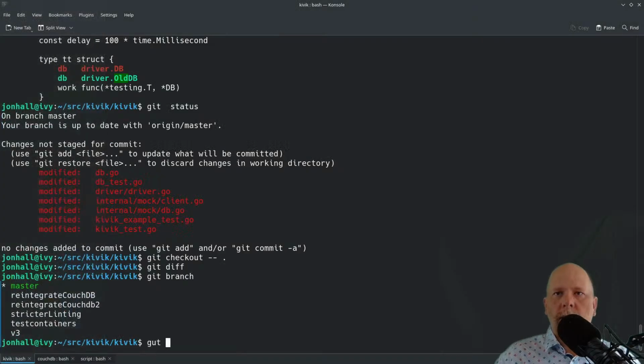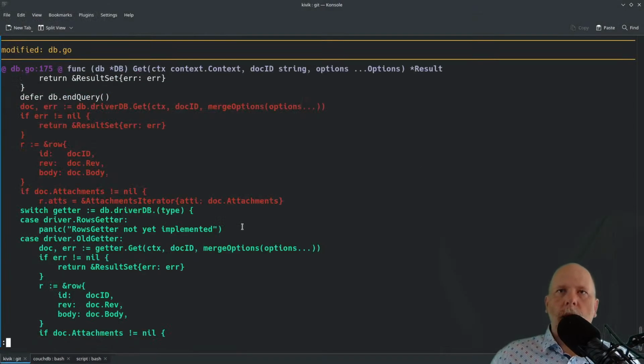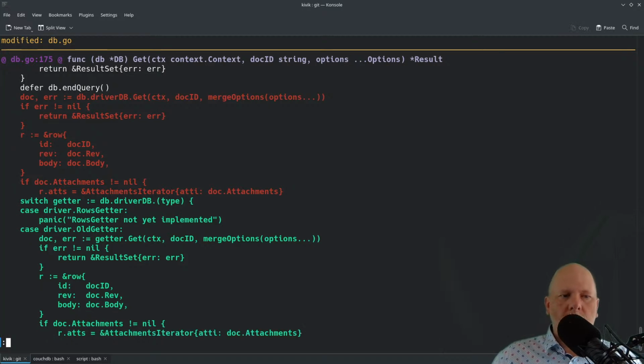Let me look at the diff. So in the past, I just assumed that db.driver db had the get method on it. Now I check to see if it has the old getter, which would be in the old code, or what I'll implement soon, the new code, which nothing implements right now, so it's never executed.